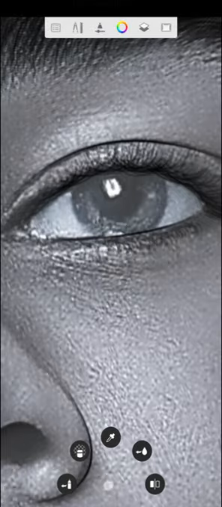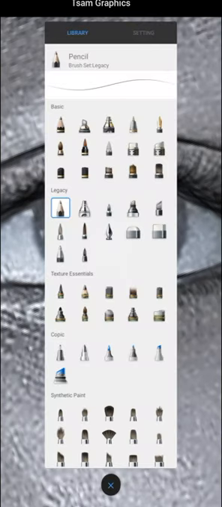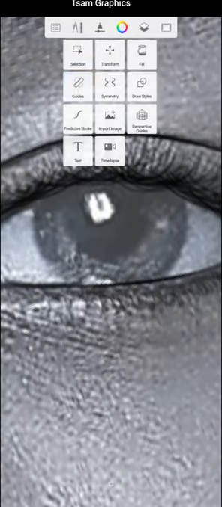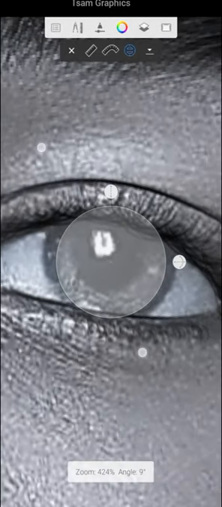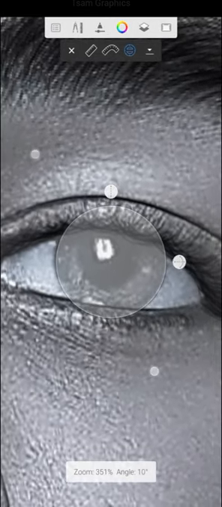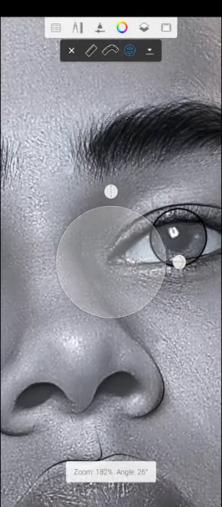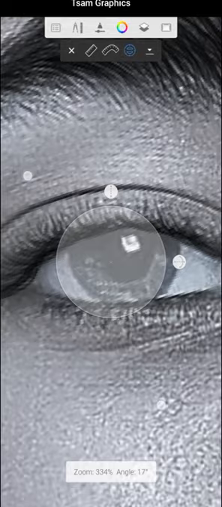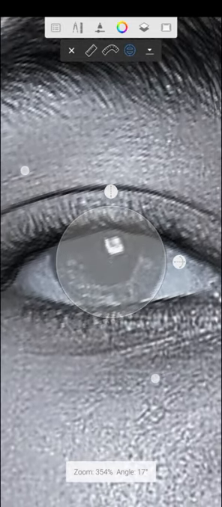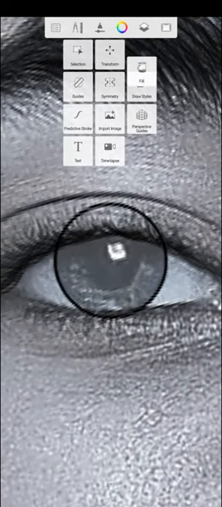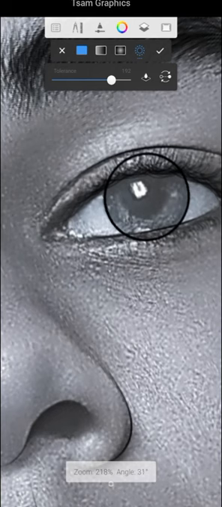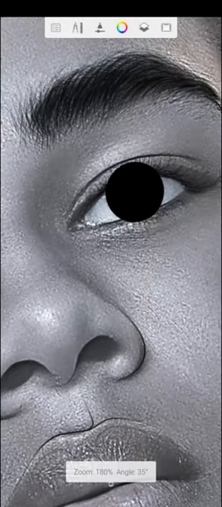Now let us move to the eyes. We can use a digital brush. You click on the guides again, and then you click on the ellipse. Then you resize it, make sure it's resized well, and use the brush around it, just as if you're trying to draw around it. Automatically it will become the shape you formed. Then use your fill bucket or color fill to fill in the color.